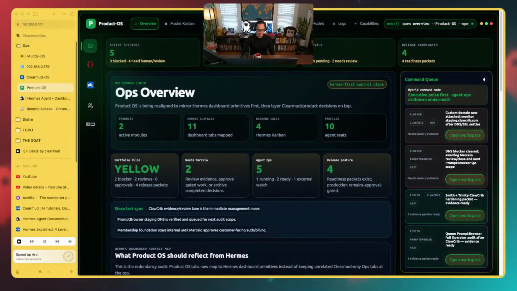Today is all about working on Product OS within Hermes Agent. Ooh, nice little POV. I hit the wrong key, but I like that.